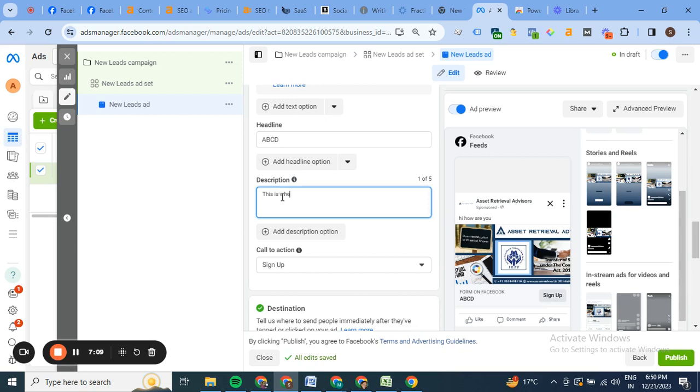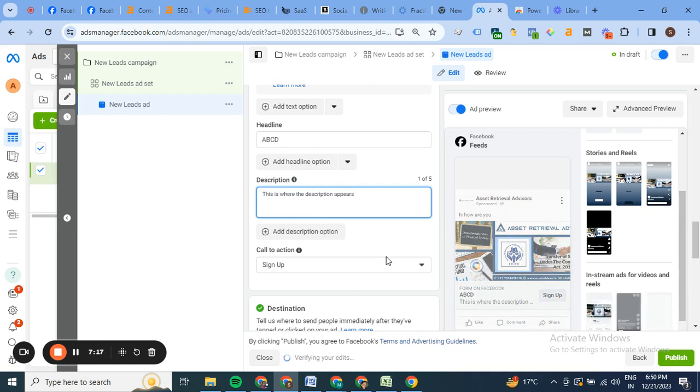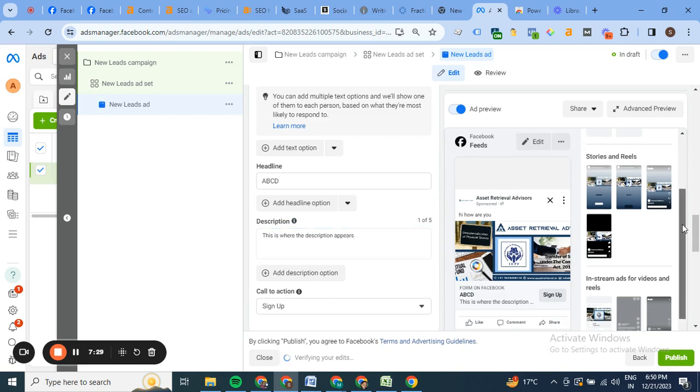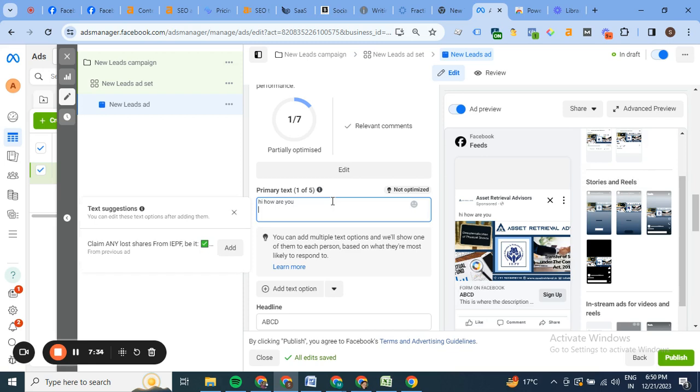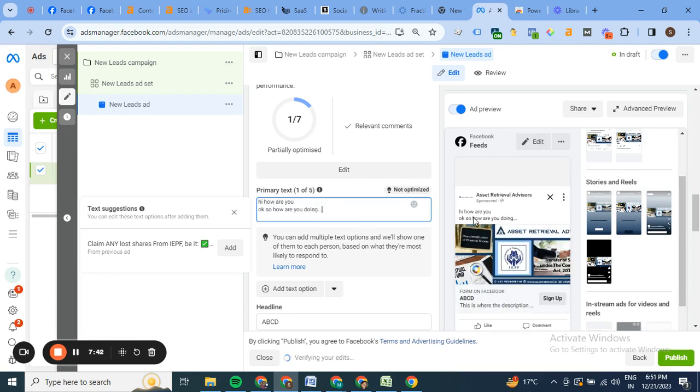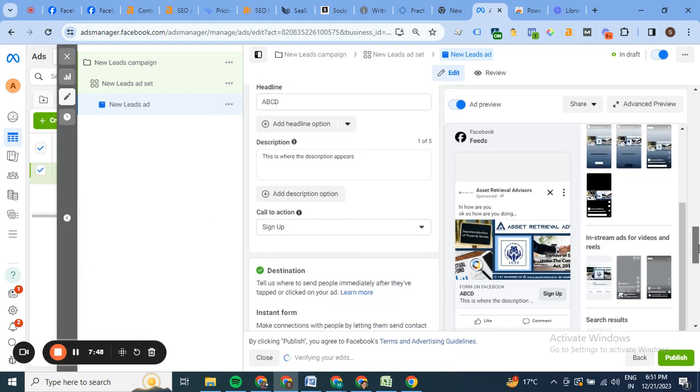This is where the description appears, right? And you will find this is where the description is appearing, which is below here, right? And in the primary text, okay, so how are you doing, right? So this is what will appear over here. All that which comes here will be at the top. So that is how you will frame this.